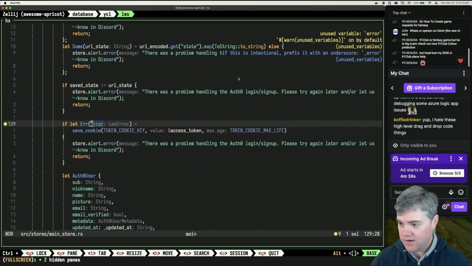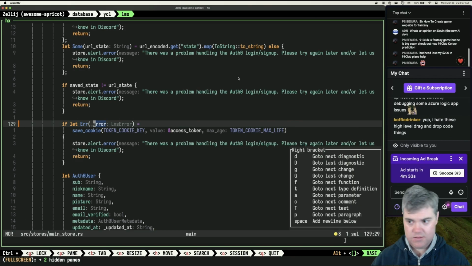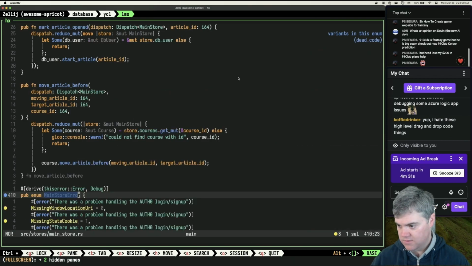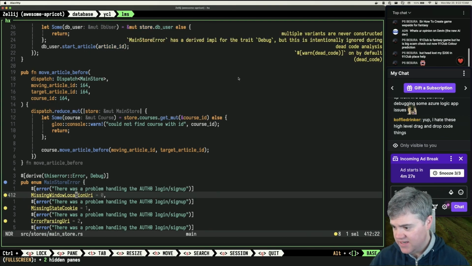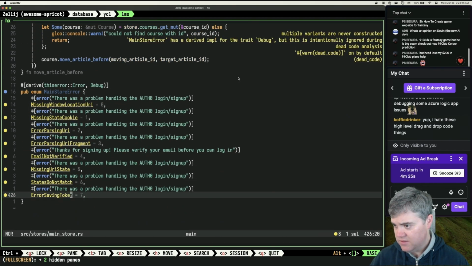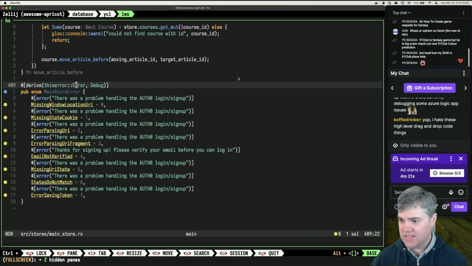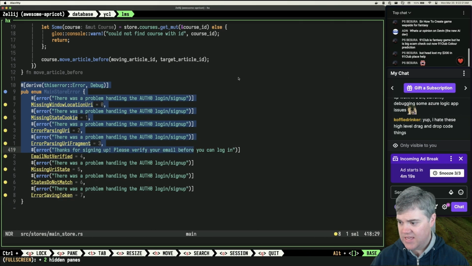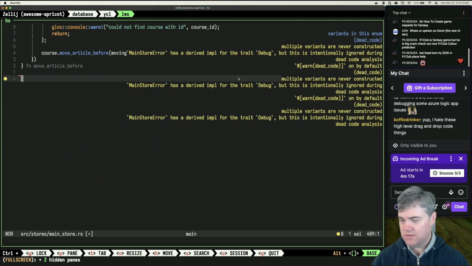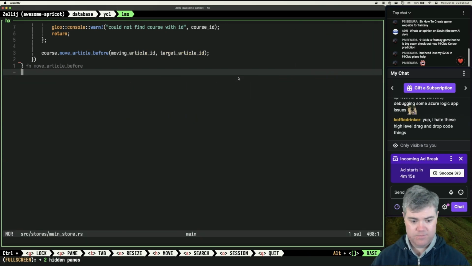Okay, unused var. Okay, so if I'm not using that, just go with that. Variants in this enum are dead, huh? Oh, am I never using main store error? Oh, because I was gonna set this up. I never did use it. So I don't need it anymore.